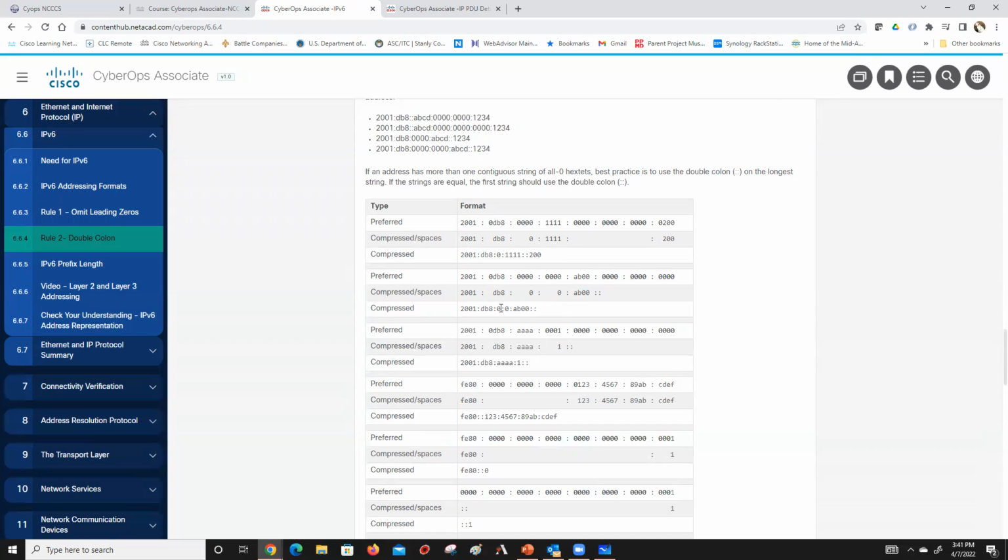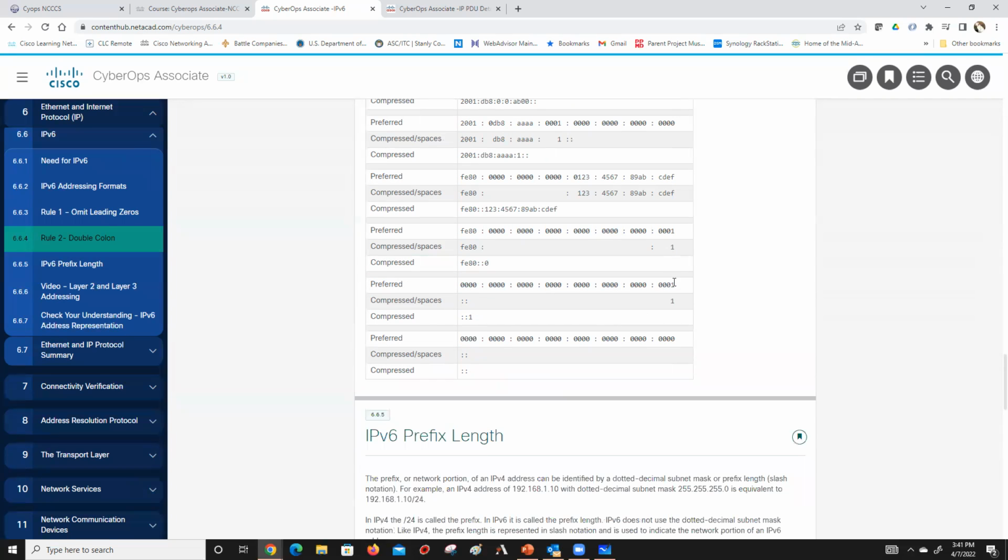That is why you can only ever have one set of double colons. You cannot do 2 double colons, because if it was 2001::db8::ab00, you wouldn't know if there were 3 zero hextets at the end and 2 in the middle, or the other way around. So you can only ever replace a set of contiguous quad zeros with one double colon in an address. But the neat thing is, take this one down here, which would be a pain to write out: it becomes ::1. And this, if it's all zeros, is just ::.